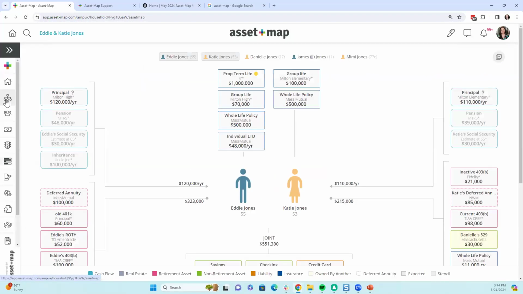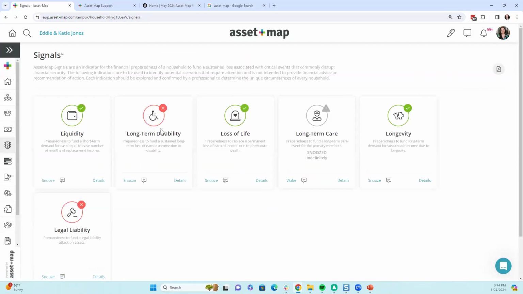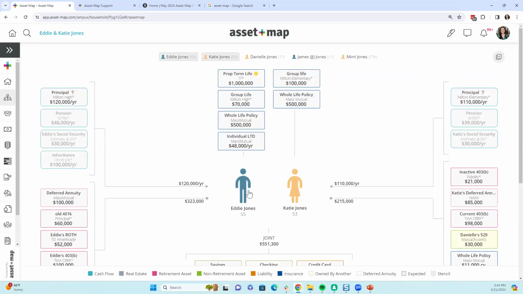Now, we talked about household index lists for mining. We talked about the power of signals and target maps. Let's also talk about the potential of you using stencils in part to help you uncover opportunities. For example, prior to these people coming in for a meeting, if I saw that this signal was showing long-term disability as red, well, I could come onto the map and I could say, you know what, that kind of makes sense because there's no policy for her. There's no group policies through work. Maybe we're missing some information.